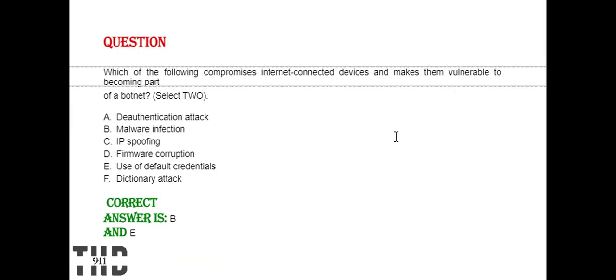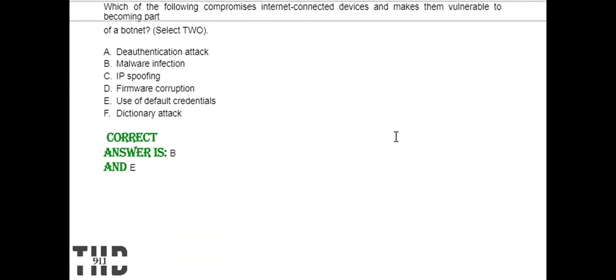Which of the following compromises internet connected devices and makes them vulnerable to becoming part of a botnet? Select 2. Option A, the authentication attack. Option B, malware infection. Option C, IP spoofing. Option D, firmware corruption. Option E, use of default credentials. And option F, dictionary attack. Correct options are B and E.